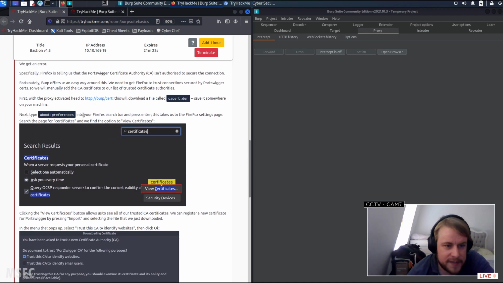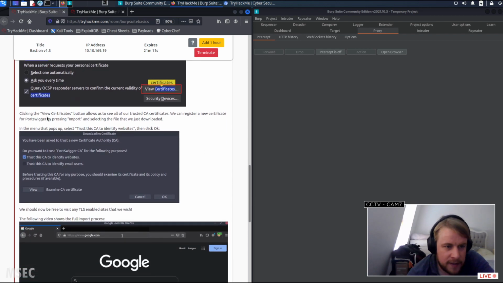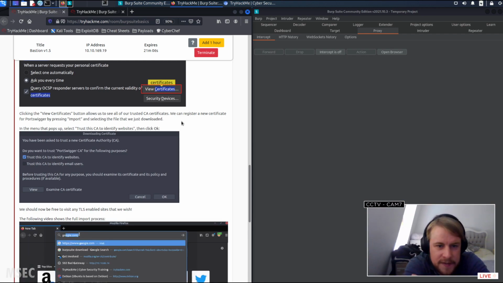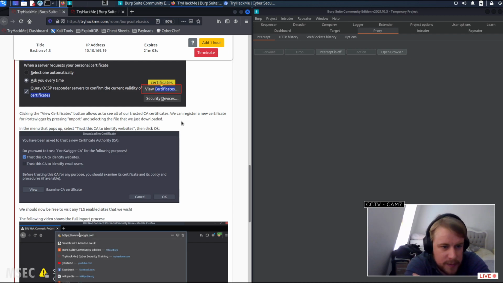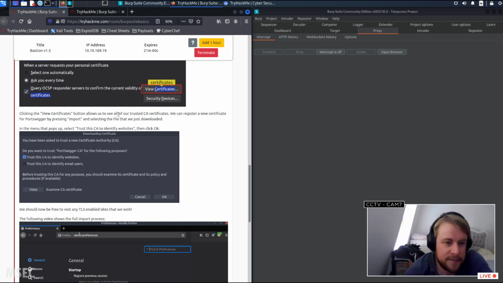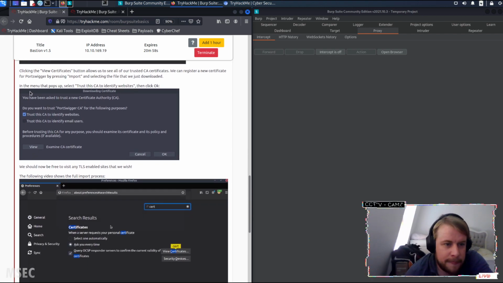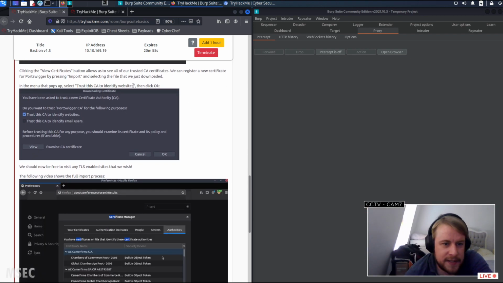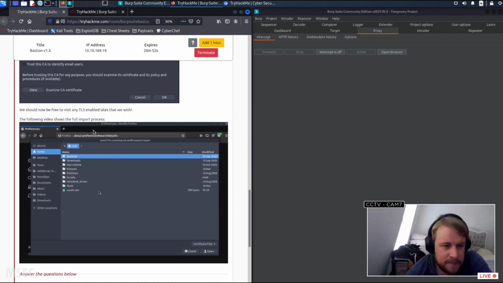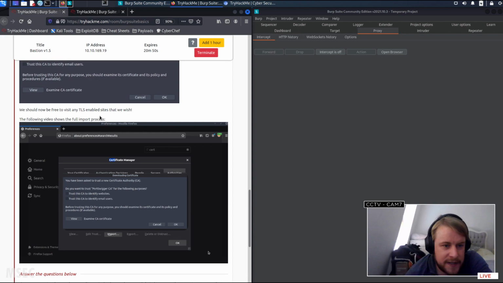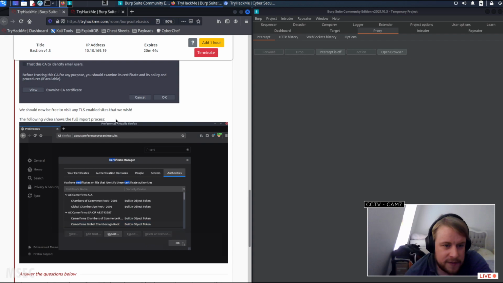Next, type about:preferences into your Firefox search bar and press Enter. This takes us to the Firefox settings page. Search the page for certificates and find the option to view certificates. Clicking the View Certificates button allows us to see all of our trusted CA certificates. We can register a new certificate for PortSwigger by pressing Import and selecting the file that we just downloaded. In the menu that pops up, select Trust this CA to identify websites, then click OK. We should now be free to visit any TLS website that we wish. The following video shows the full import process.